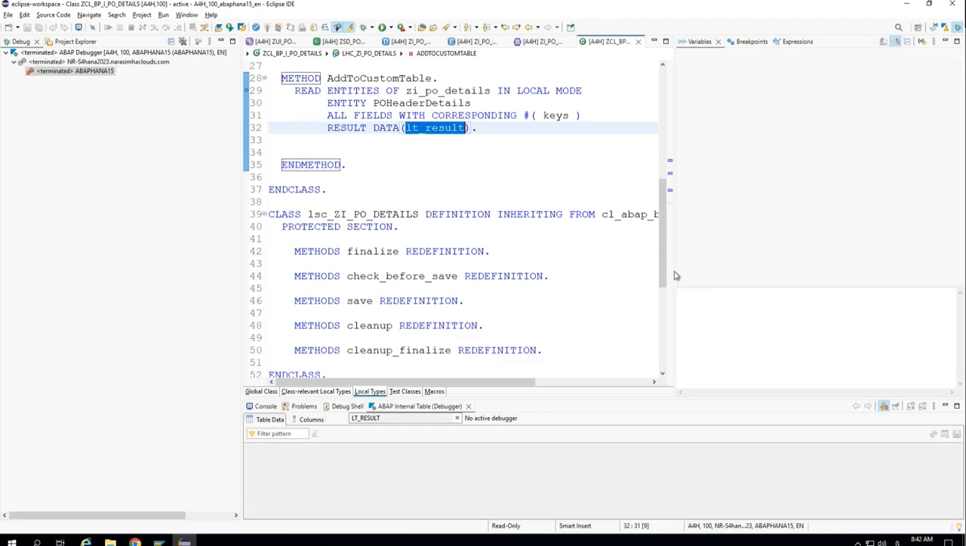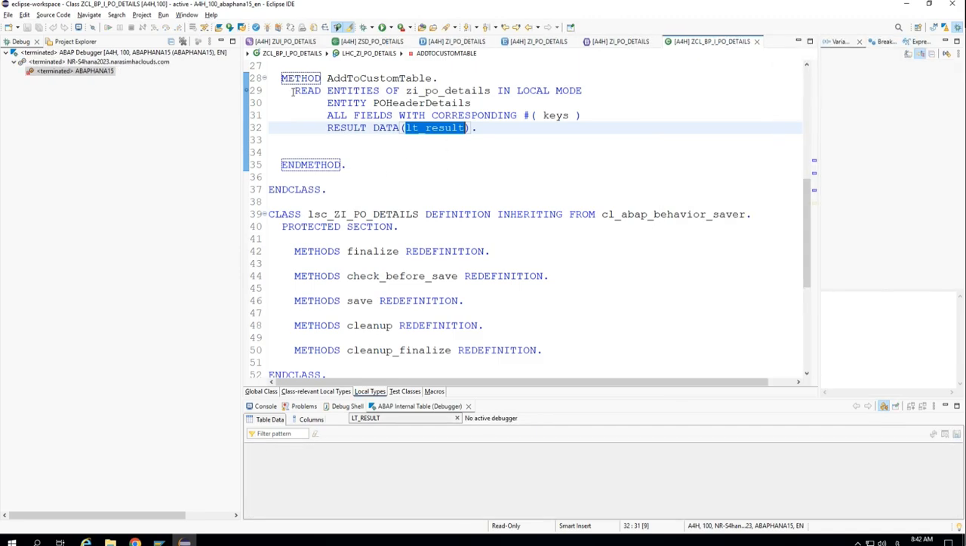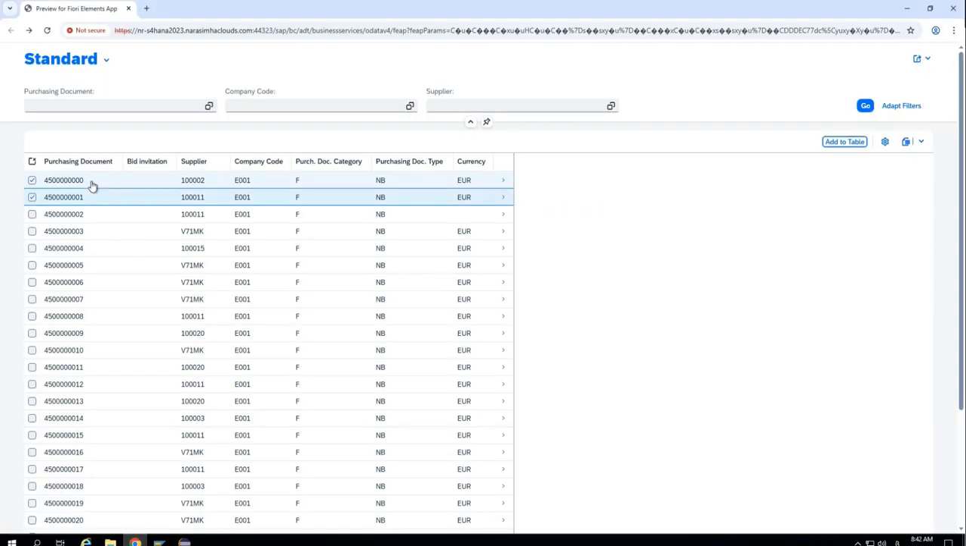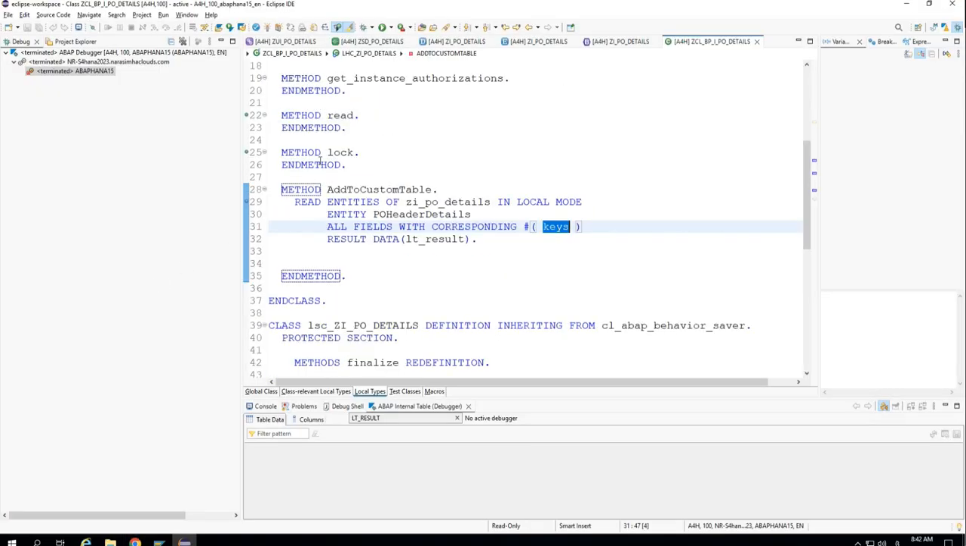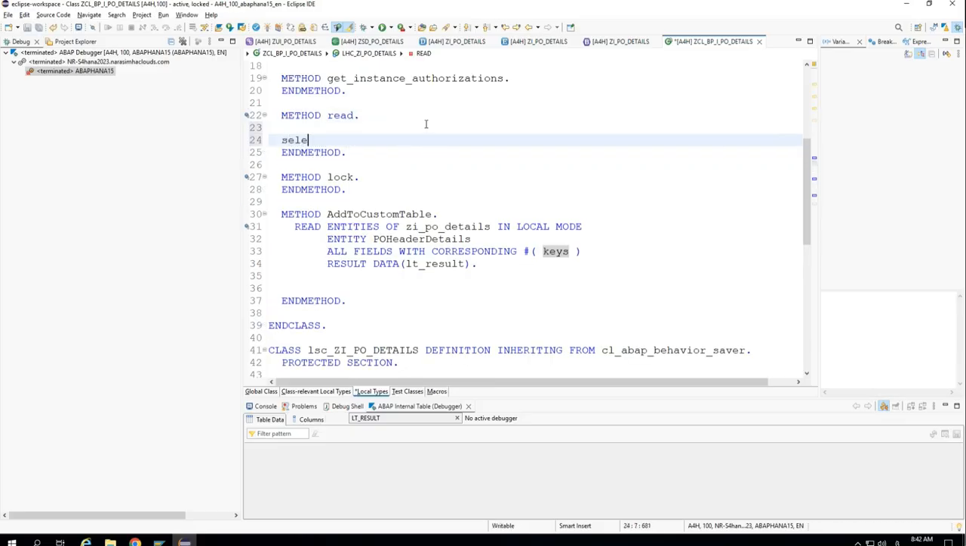So why does it not have any value? Whenever I am trying to read the entity, still it is not returning any value. Keys are already there, I have selected rows. Those values should be extracted, right? Why is it not extracting? Read, select star from here. I have to write the mapping, otherwise it will not work.